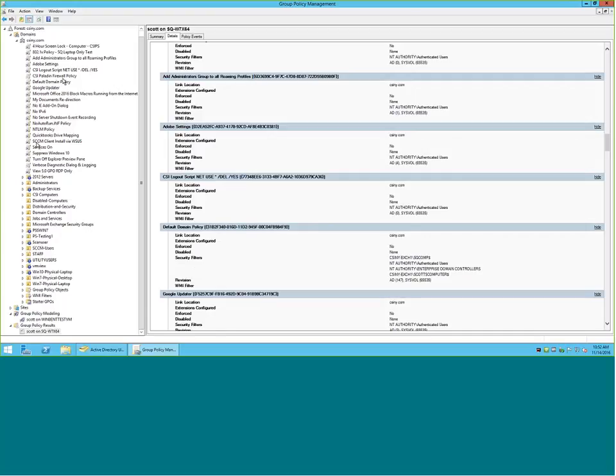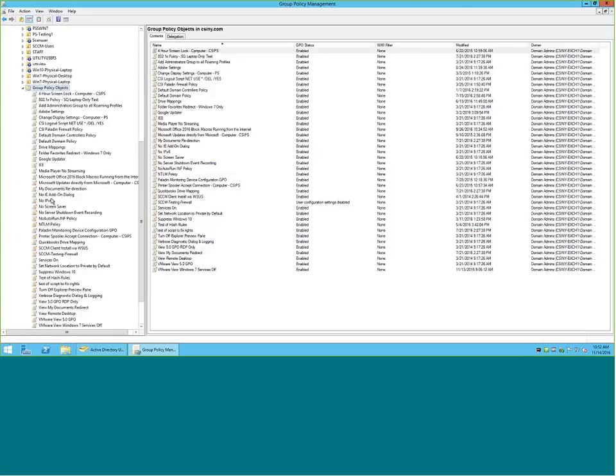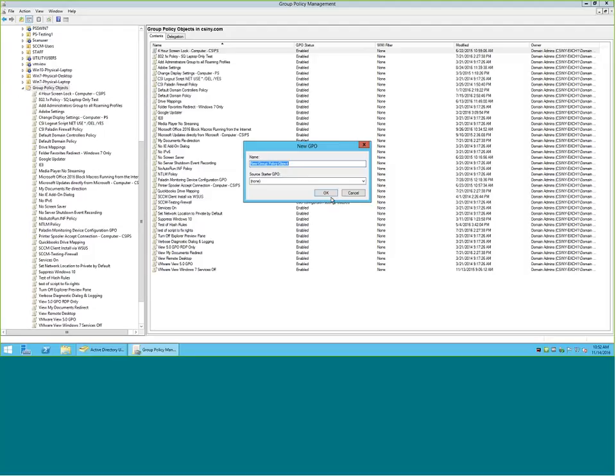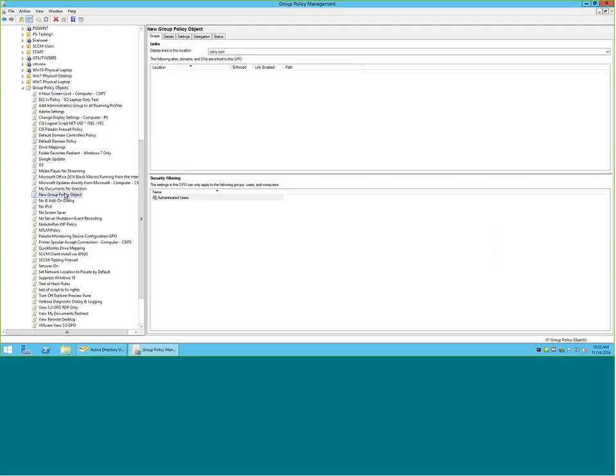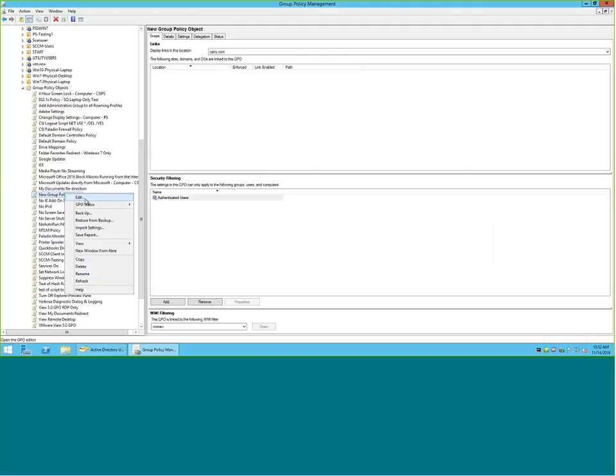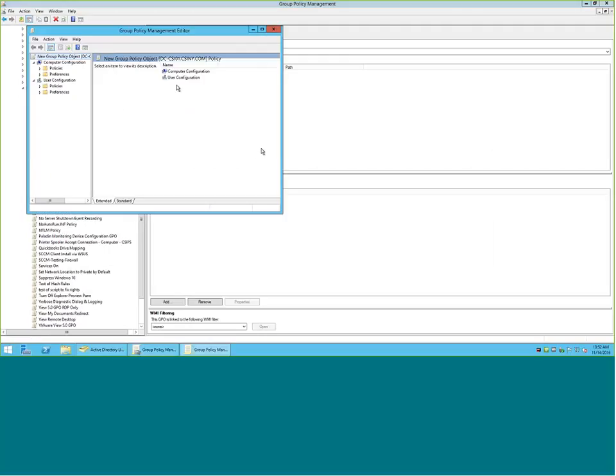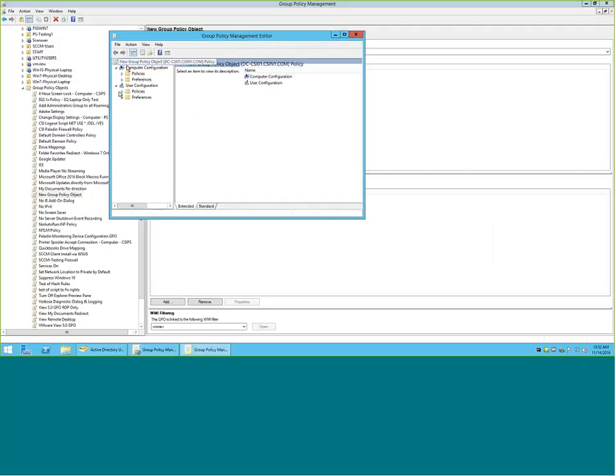So now let's talk about group policy objects versus group policy preferences. Let me just create a new policy. All right, here's all my objects, and I'm going to go new. And so now just edit a new policy. If I look here, you see there's policies and there's preferences.